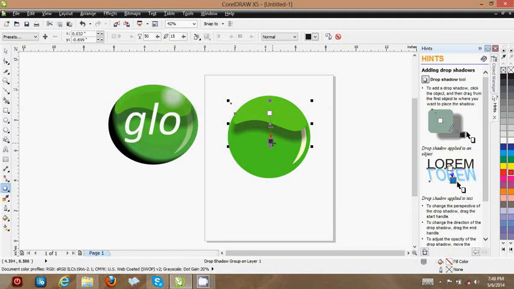Okay, so we'll continue. Anyway. So the next thing we're going to do, we have to apply this particular effect on top of it.